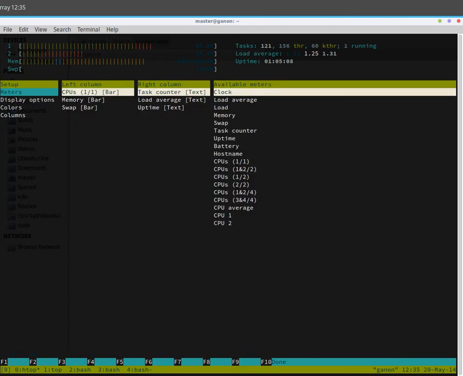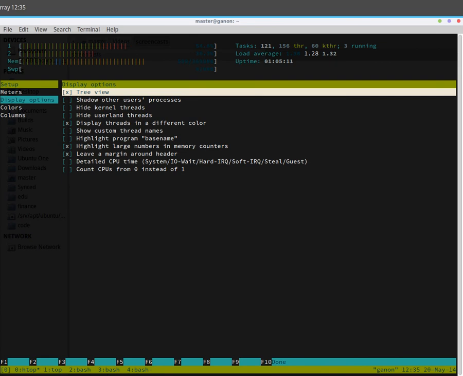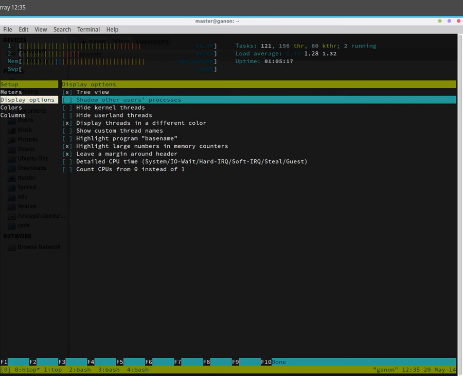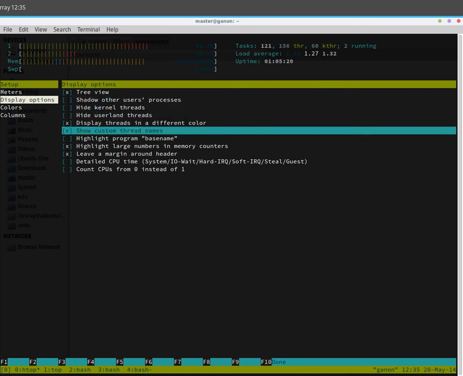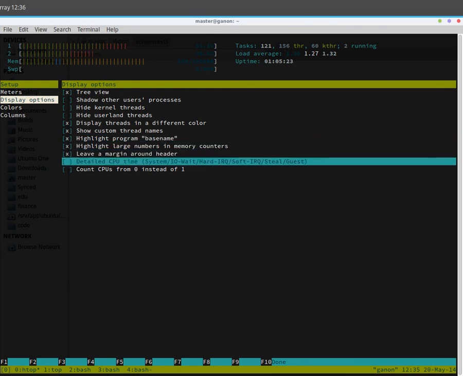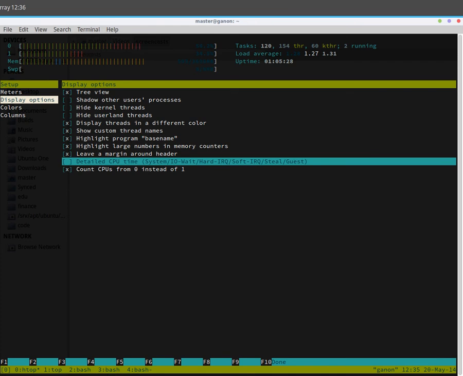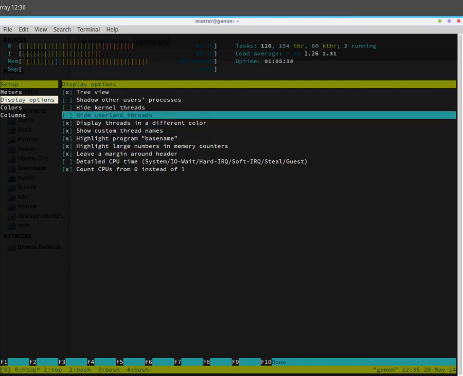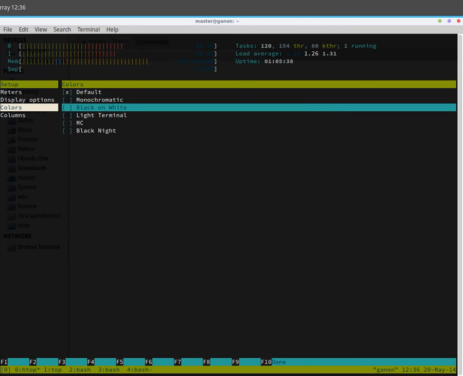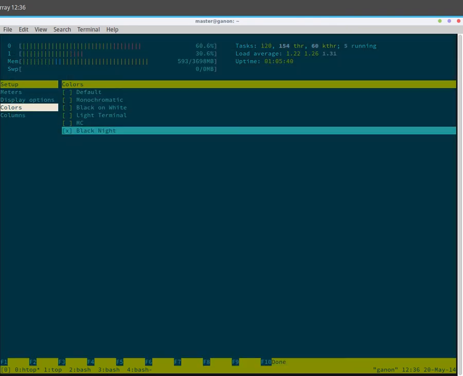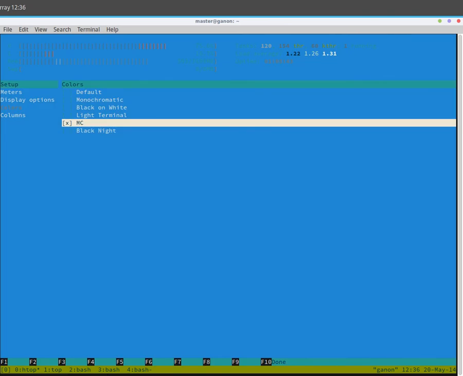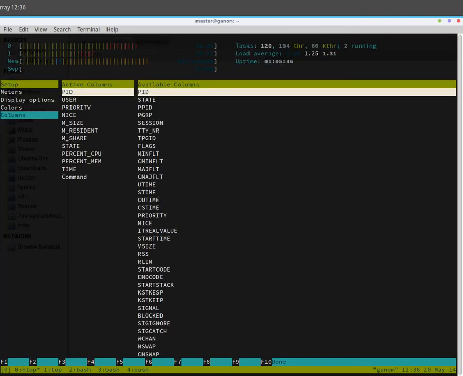If we go to F2, we could change the setup. We have options to show different information. You could show custom thread names, highlight program base name, count CPUs from 0. You could also put information like real detailed CPU time, hide userland threads, hide kernel threads. Let's go into colors. You could change the theme, then you could give it the Black Knight look, Midnight Commander look. I personally prefer the default look. And you could also change the columns that are displayed.